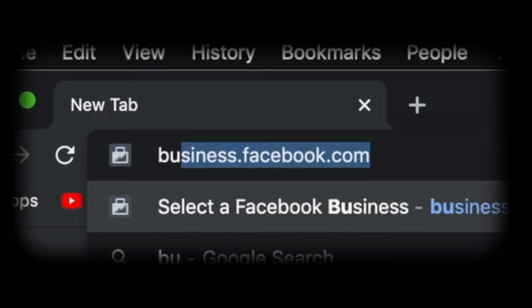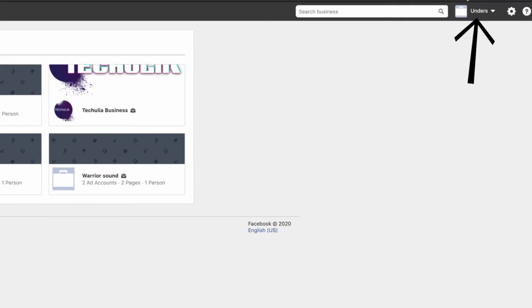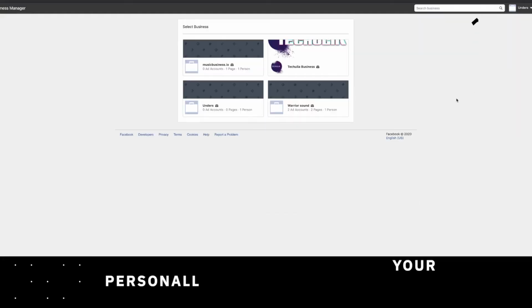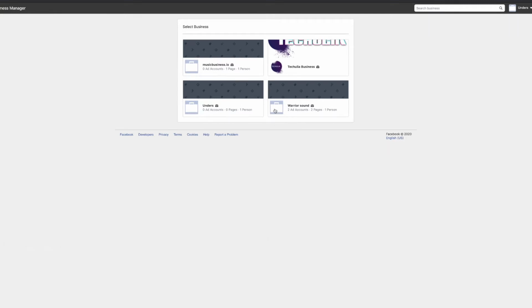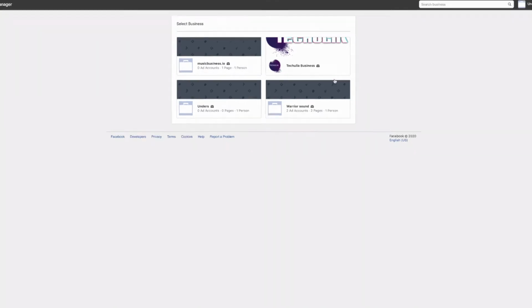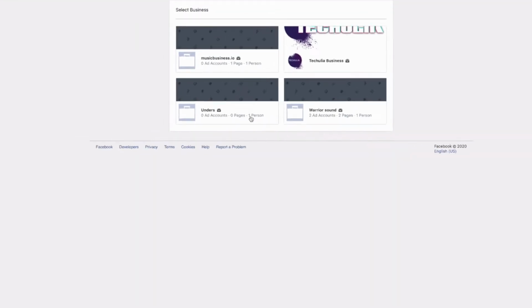It's all handled under business.facebook.com. You need to make sure on the right hand side here you're logged in under the correct account, and any things that you manage are going to show up on here. Now we're going to do this as if it was from the Unders account. However, I usually manage everything from Warrior Sound, which is the business account, and Warrior Sound also has permission to post on the Unders account. So in my case, I could go into Warrior Sound and I'm still going to be able to control everything on here.